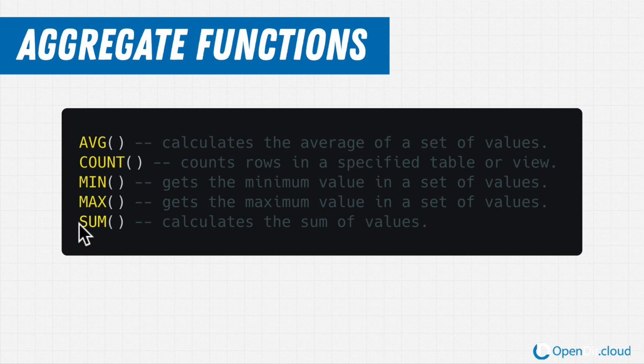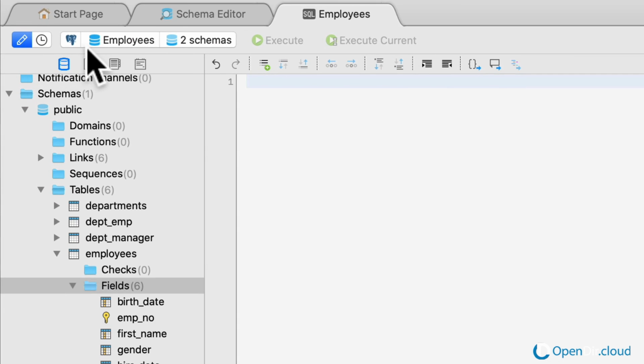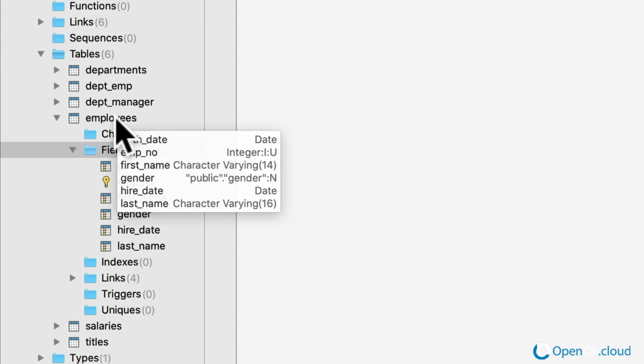So the first thing I want to do is go over to Valentina Studio and figure out how many people are actually working in our company. So let's go over to the employees database. All right, so here we are back in Valentina Studio and we have the employees database open. Inside of the employees database, we have a bunch of tables and we have the employees table. Like I said, we want to know how many people are actually working at this company. So let's go ahead and write a query to do that.